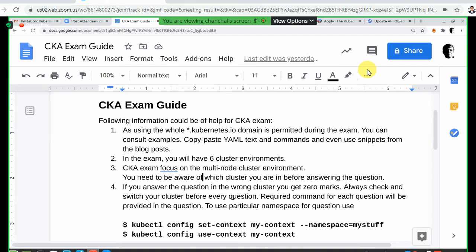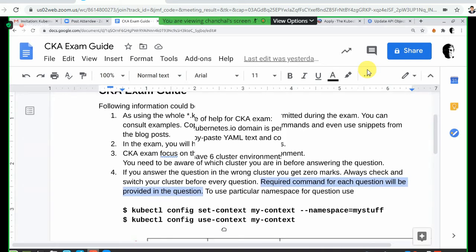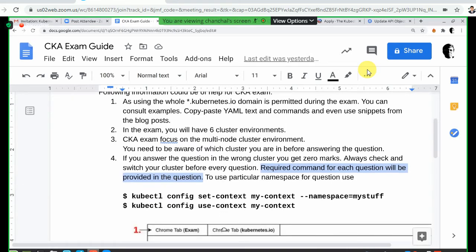Okay. Now for switching cluster, in fact, every question will be associated with the required command for switching to the particular cluster in question. That is, the required command for each question will be provided in the question itself. Read the question properly. That will tell you how to set the context. Okay. So there is a kubectl config use-context or set-context command, which can set the context for your cluster and switching cluster.